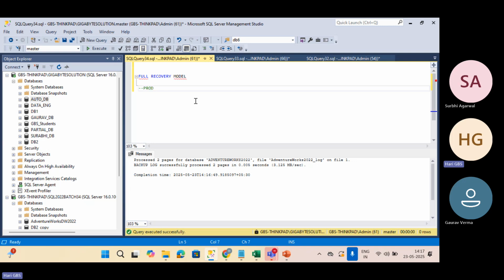In production servers. Production servers means what? Those servers are running for actual business. So जो भी servers business के लिए utilize कर रहा है हम, वो production servers कहते हैं. So in a production server, each and every transaction you need to safeguard. In that server, we use the full recovery model.